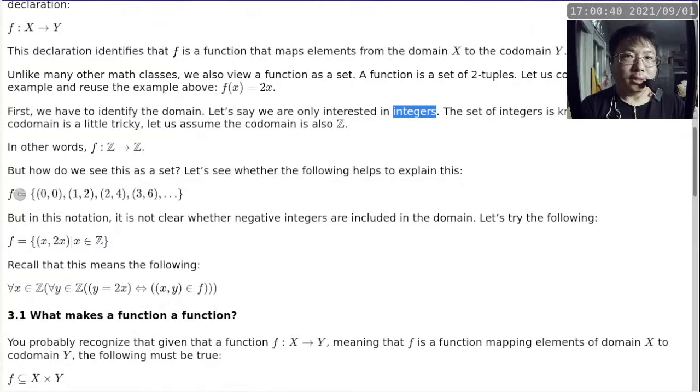We see it as a set because this is how we describe the content of f as a function. So f in this case is a set of two-tuples, where the first item of each two-tuple comes from the set of integers, and the second one is also coming from the set of integers. And we can see how 0 times 2 is 0, 1 times 2 is 2, 2 times 2 is 4, 3 times 2 is 6, and so on. So we are essentially spelling out the mapping between the domain and the codomain.